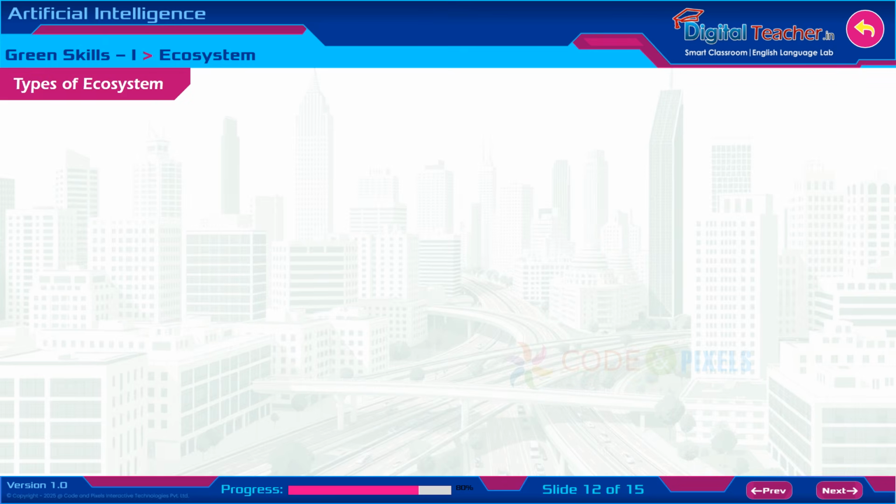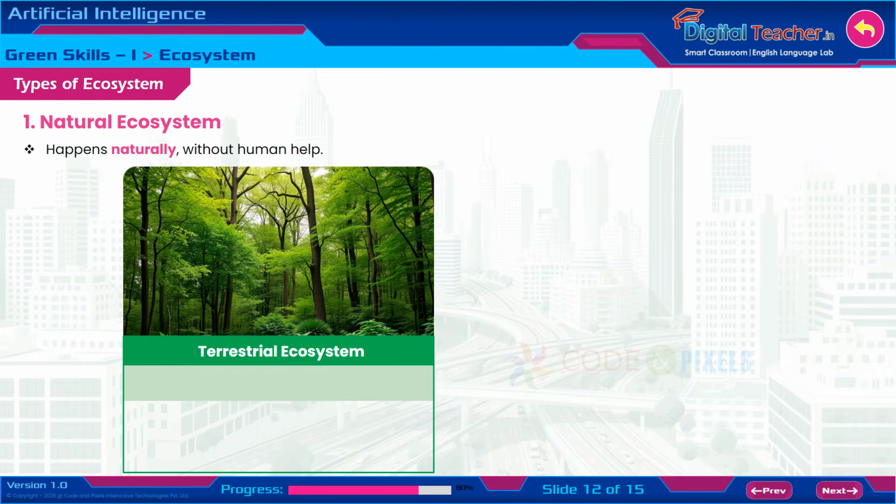There are two main types of ecosystems. Natural ecosystem. Happens naturally, without human help. Terrestrial ecosystem found on land. Examples: forests, deserts, grasslands.